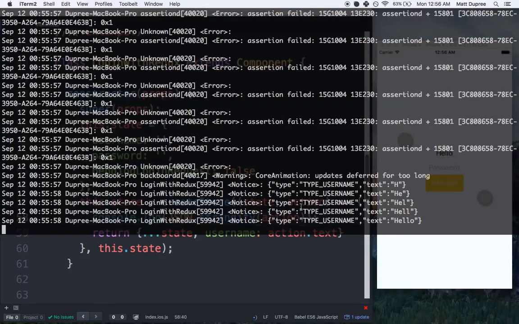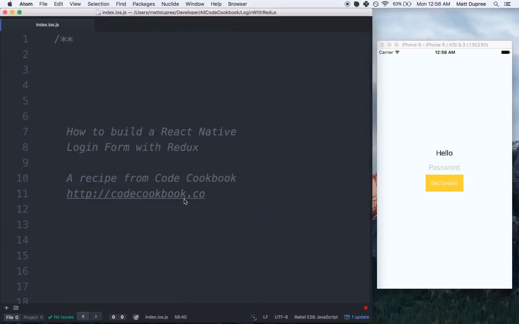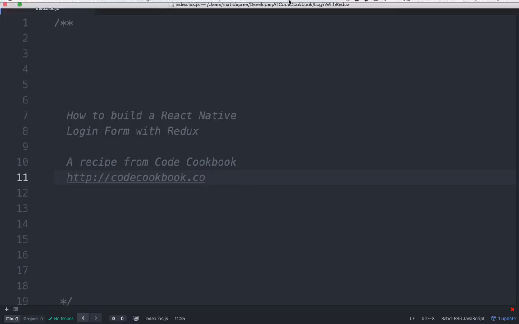So there you have it. You have kind of the very basics of getting started with Redux in your React Native application. Check back soon for the next part in this video series so that you can have an entire working login form in your app.